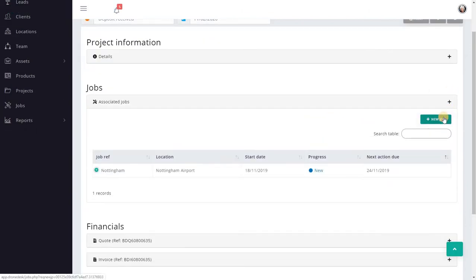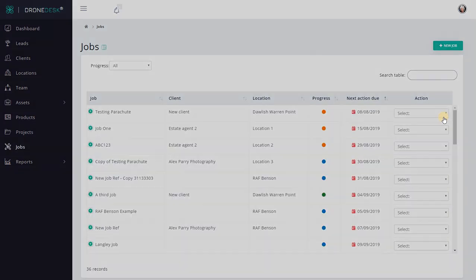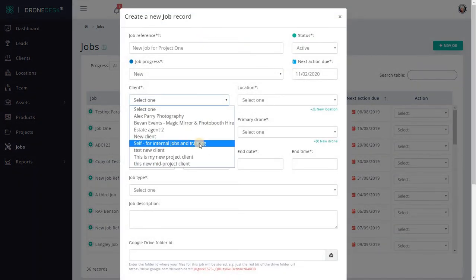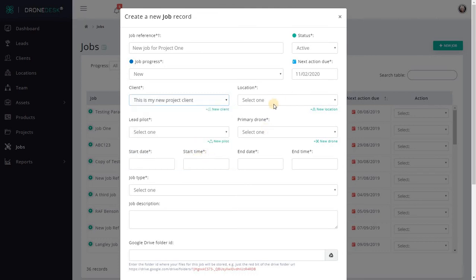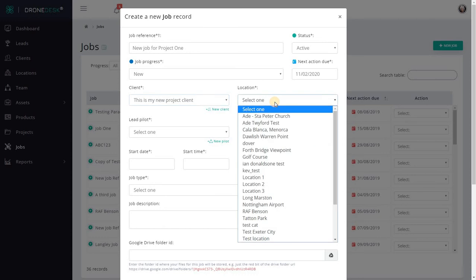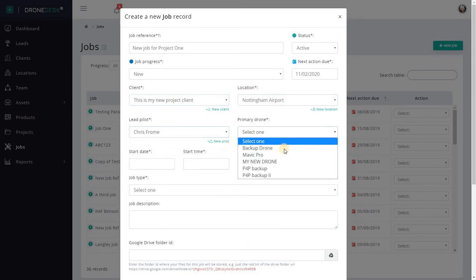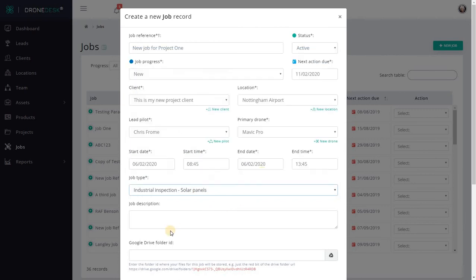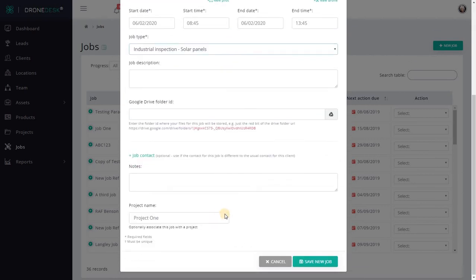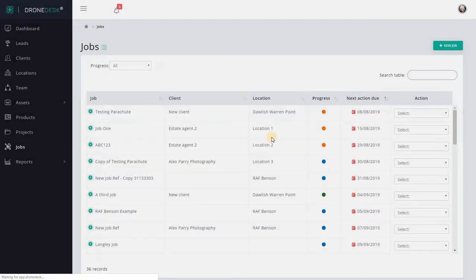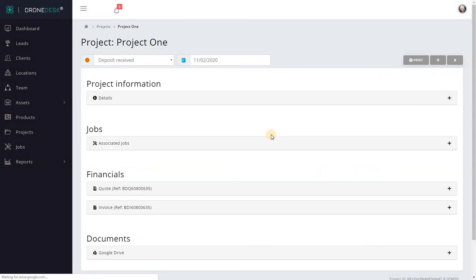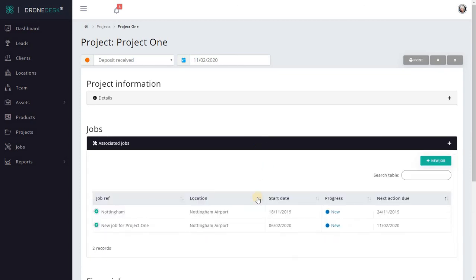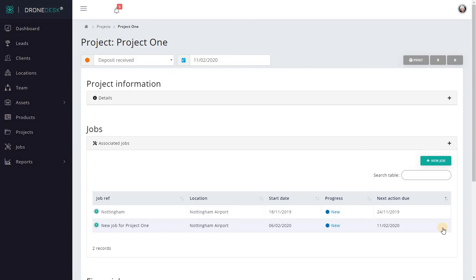I can create a new job from here. So if I go new job, that'll take me to the job creation pop-up. You'd obviously add the client in here, and that would, under normal circumstances, I guess, be the same client as it is for the overall project. Select the location, the pilot, as you would for any other job. And we'll say it's solar panel inspection. Job description, as you would normally, Google Drive, and I'll say we're going to add it to project 1, save new job. When you close that window, it should now take you back to that project. We expand the associated jobs window, and we see that we've now got 2 jobs in there associated with this project.